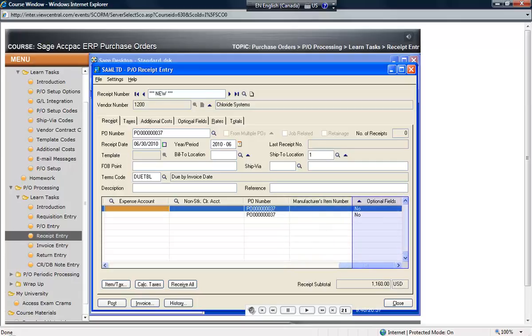And finally, optional fields. This is where optional fields, specific to this item detail, are entered. Optional fields assigned to the receipt as a whole are entered using the Optional Fields page. Optional fields are discussed in a later session.